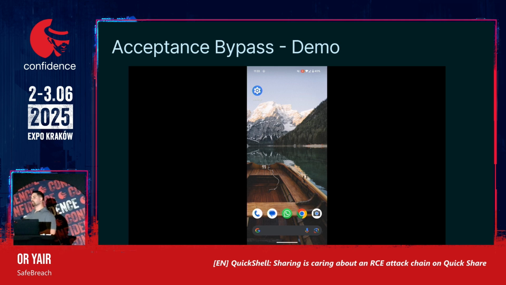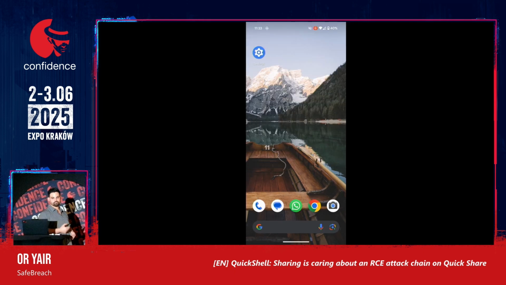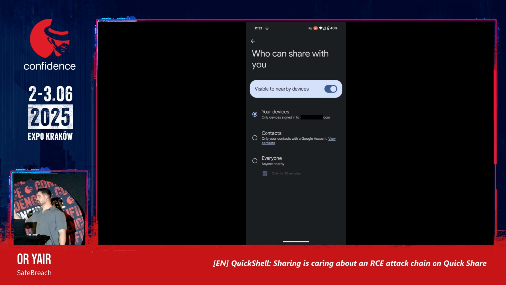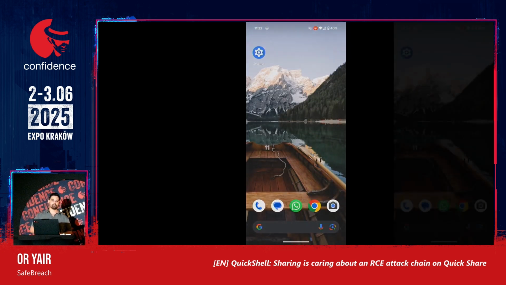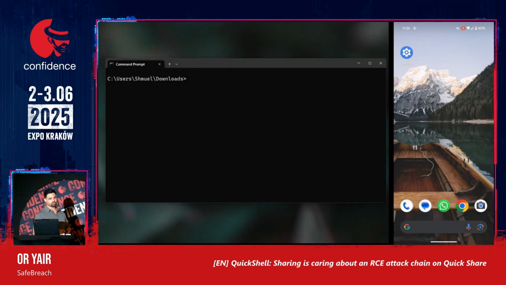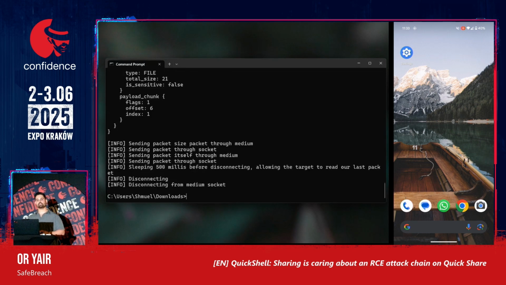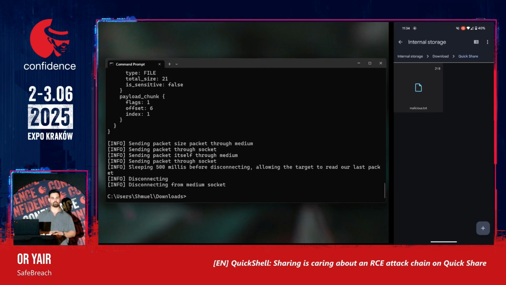What we'll see here is an Android phone without any files in its downloads folder. Then we'll run our exploit and we'll see how a file just appeared to be there. So we see that the Android phone is configured to receive files only from devices linked to the same Google account. And we see that the downloads folder is empty. Now, we move on to the Windows PC to run our exploit. And let's see what happens. So the exploit ran successfully, and a file appeared in the downloads folder.